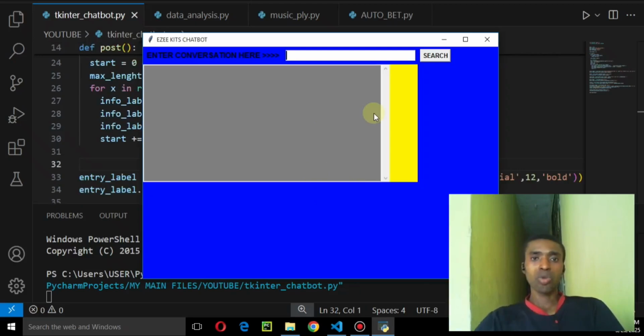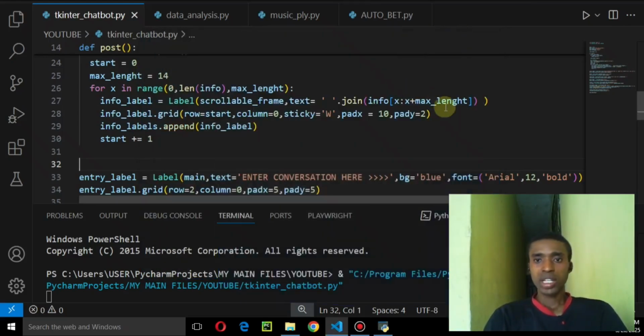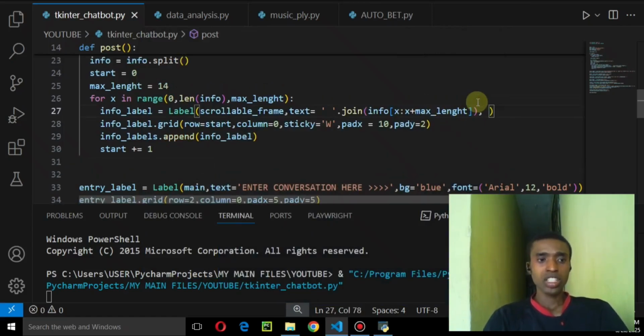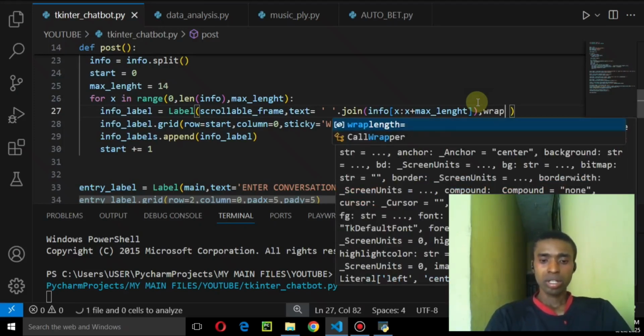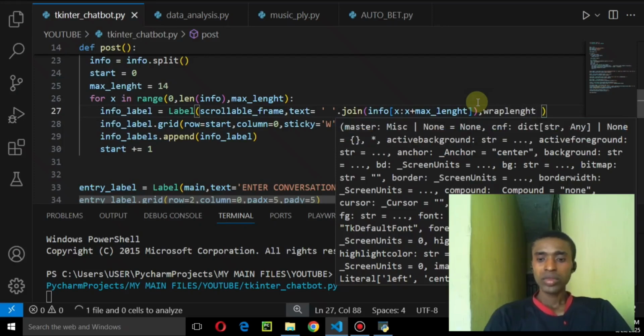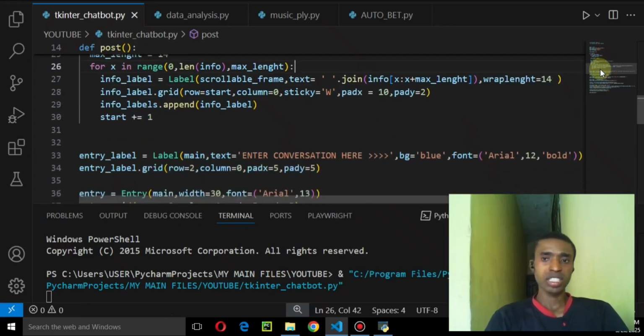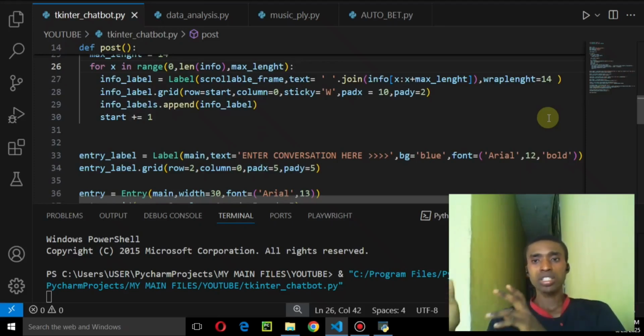To solve the situation where the words are too long and get to the end of our frame, instead of continuing to infinity, what we can do is come to our label and set what is called the wrap length. So we can set our wrap length to 14. There's another parameter we also need to set, which is justify. We can set justify to left, meaning that if the text reaches the end, it continues from the left side.